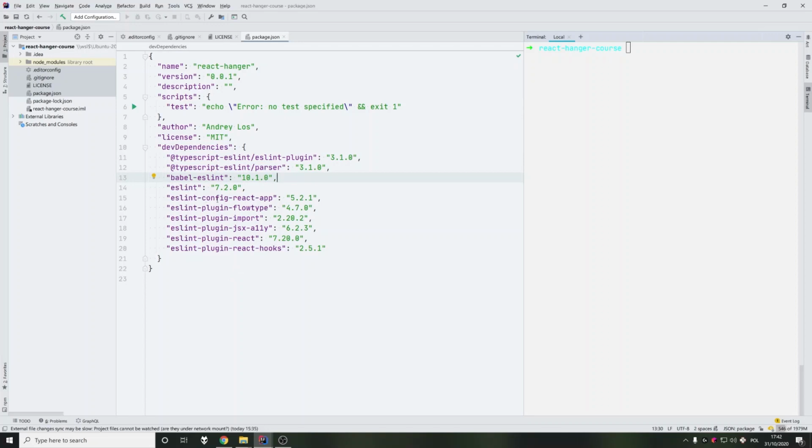Then we have ESLint config React app, which is the config that I mentioned that is part of the Create React App tool, template, whatever you name it. It's made of 5 of these plugins. One is Flow type. Flow type is the same thing as TypeScript, but less popular. I think Facebook is the creator of this one. But we have to install it because it's a dependency of this config. We're not going to use it anyway, but we have to add it.